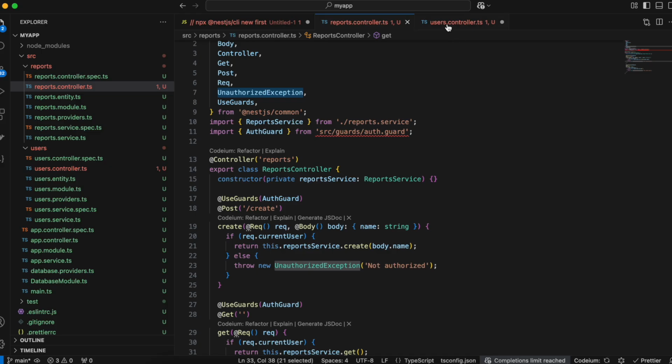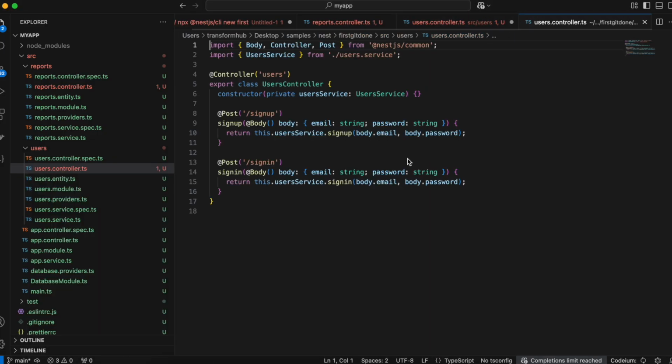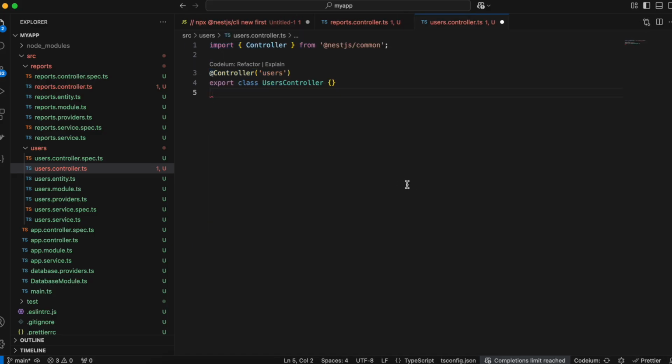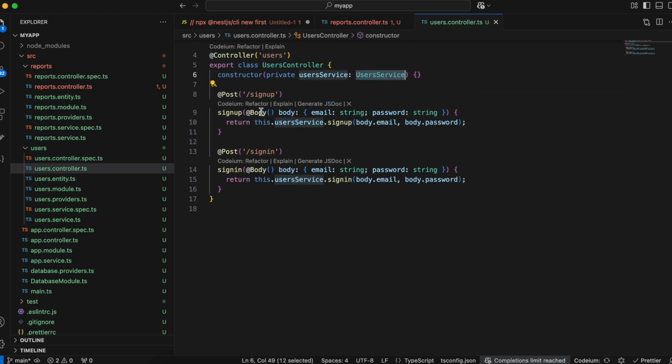Okay, then for users controller as well, here is our users.controller.ts. Again I'll just copy this and I'll paste it over here. So again the same thing, here is our users service, we are injecting it. Here is our sign up method, and we just do userService.signUp, passing our email as well as our password. And here is our sign in method, we again pass email and password, and we just call the sign in method.